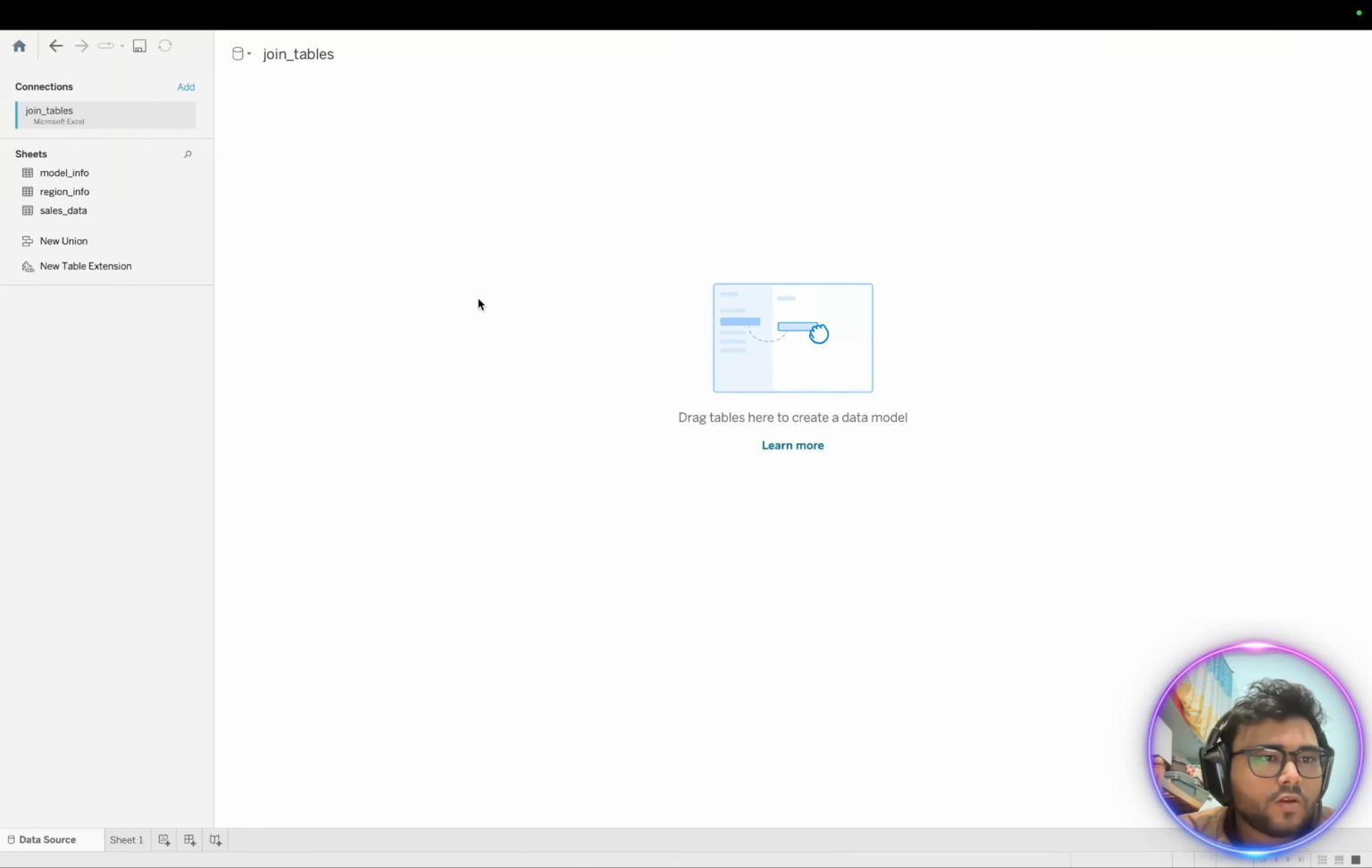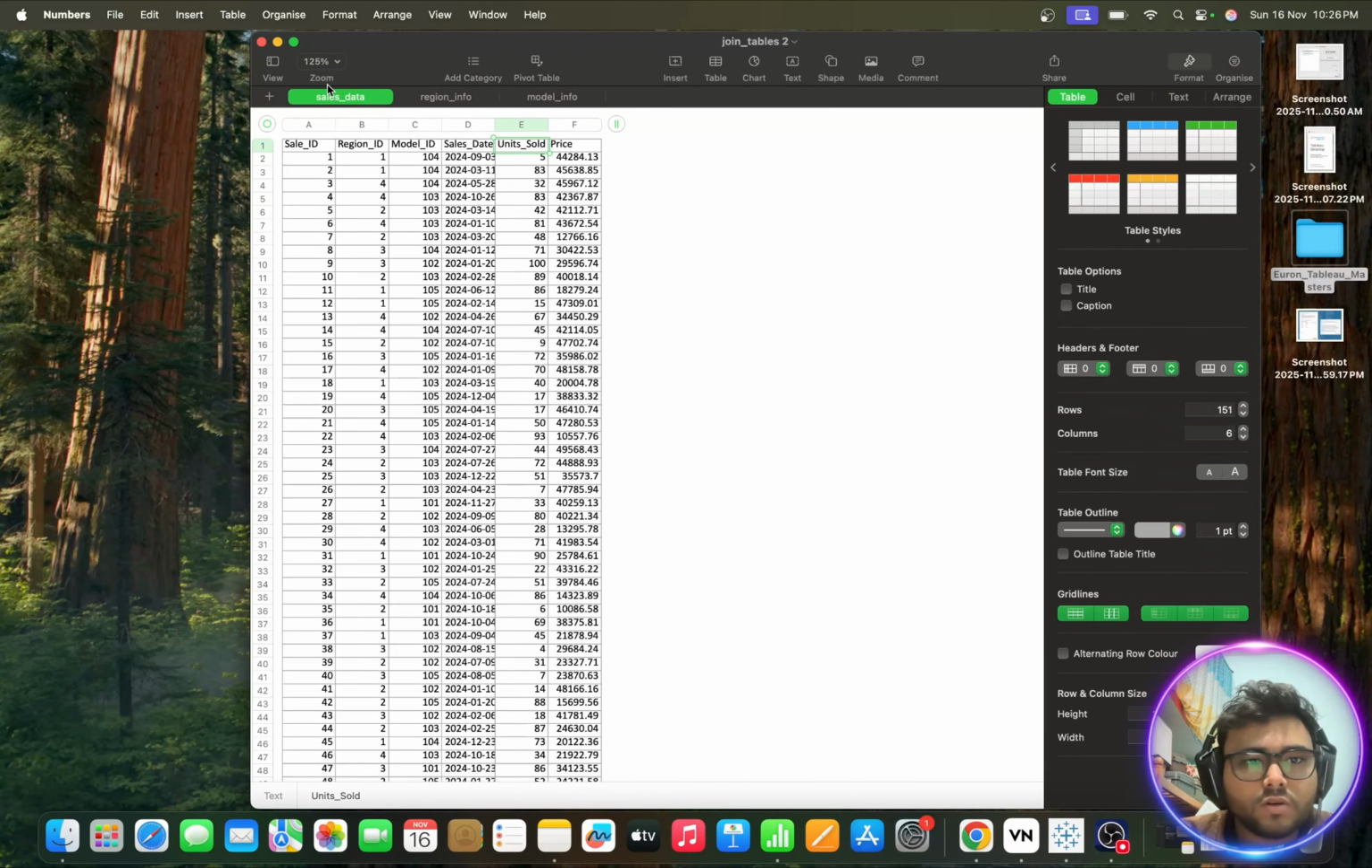So since these three tables or these three sheets are available in the same Excel file, when you connect it to Excel, Tableau is able to identify these tables, or these sheets basically. Now our main table is this one. Main table is sales data. So in Tableau you can connect the data in star schema like this.